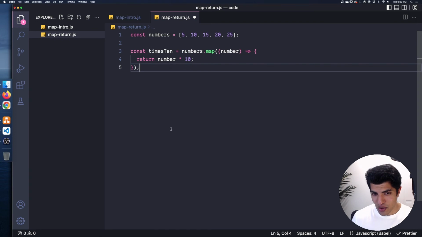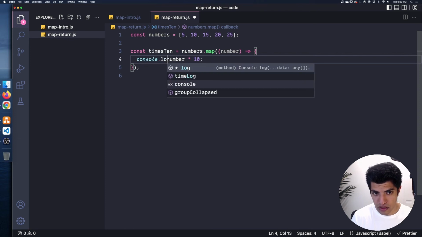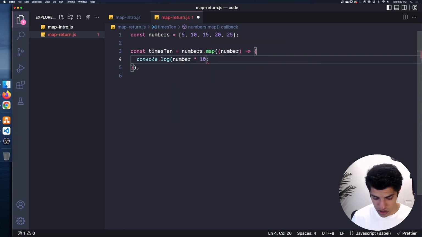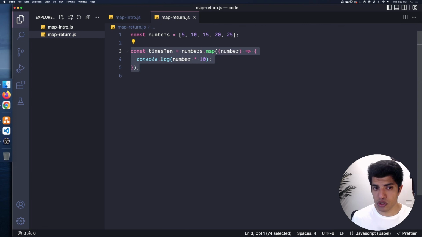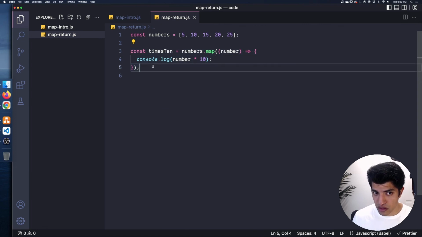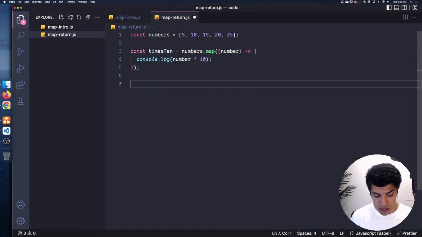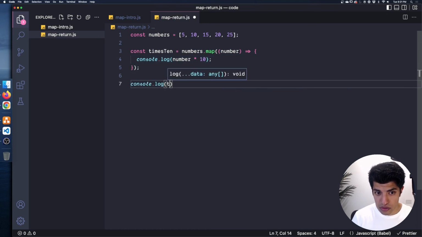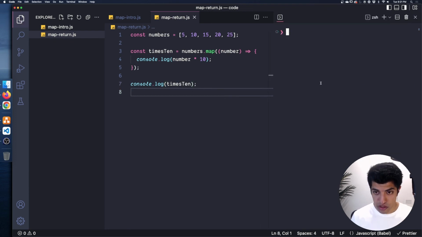Okay, so I'll remove this and I'll just console.log this out. Maybe I just want to see what happens if I multiply that by 10. But most importantly, we're not going to return anything. This function here has no return statement. So I'm going to console log out times 10. We're going to see something really interesting. So I'm going to clear this out and run node map return.